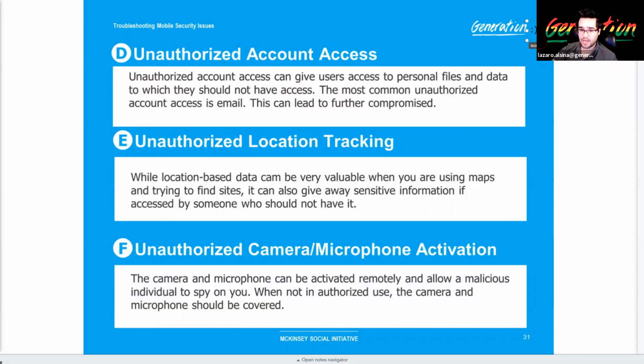Unauthorized account access. Many things can cause this. Many things. So let's read it. Unauthorized account access can give users access to personal files and data to which they should not have access. The most common unauthorized access account is email. This can lead to further compromises. As we're aware of, if I have access to your Google account or I have access to your iCloud, most likely I have access to your emails. And unfortunately, access to email accounts can leak so much information and so much havoc.